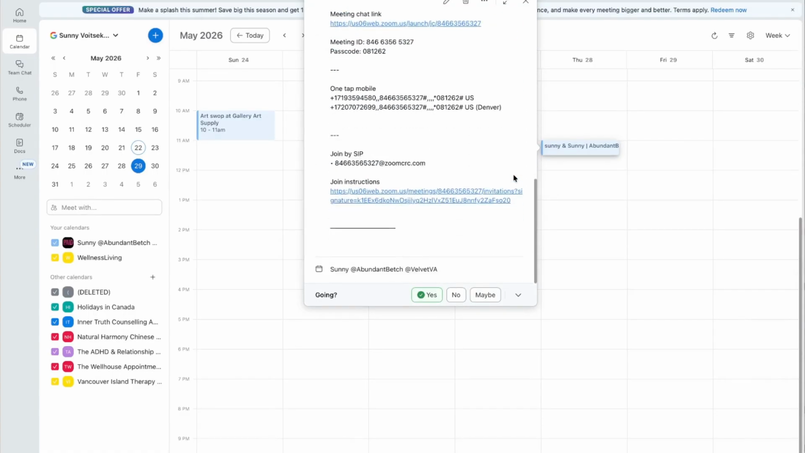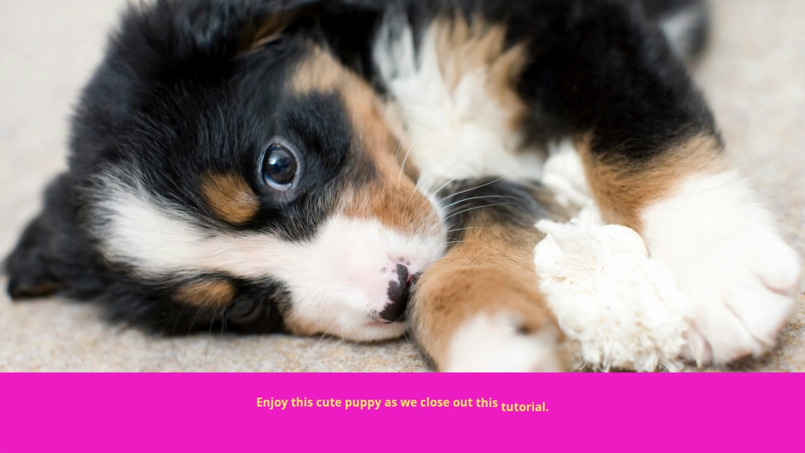I hope you found this tutorial with Koalendar amazing and easy and user-friendly, and I hope you saw truly how easy it is to work within Koalendar.